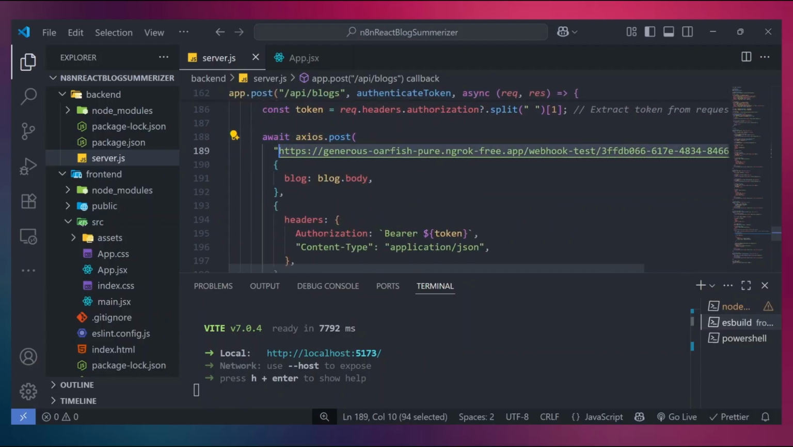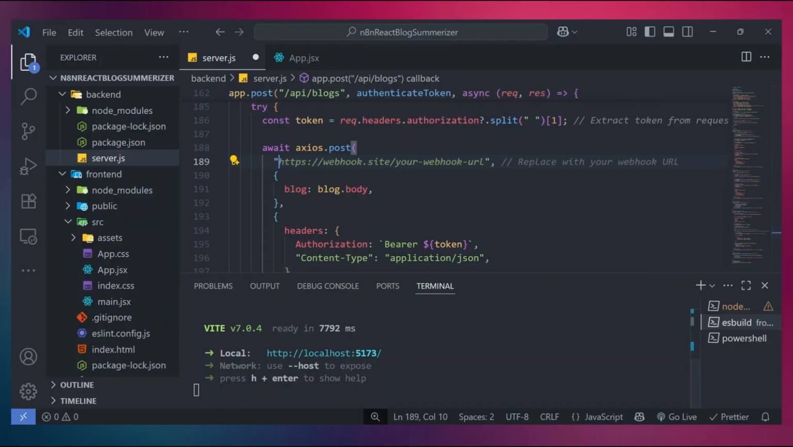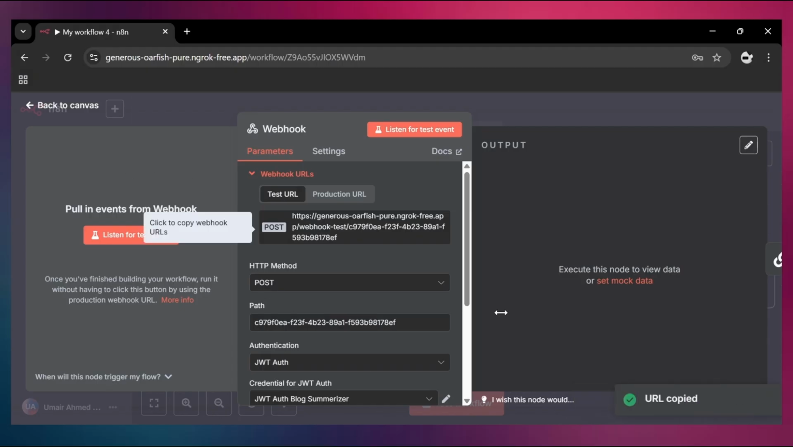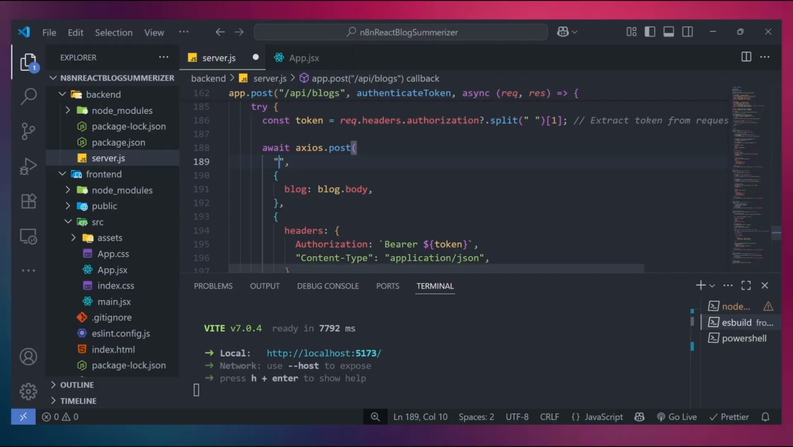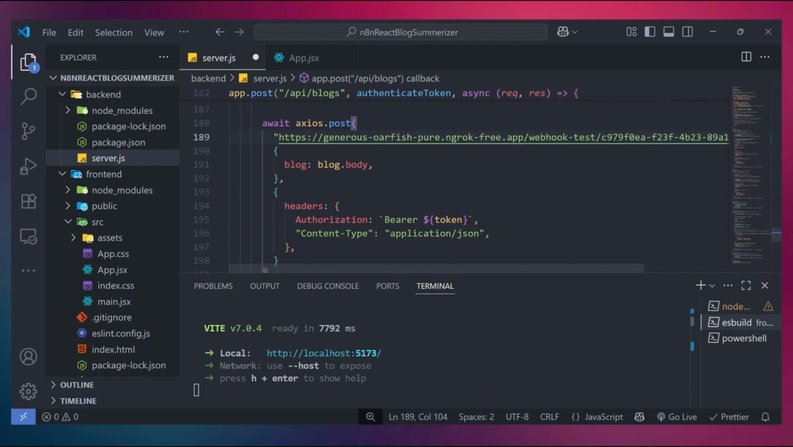So I think this isn't the correct URL. Let me copy the correct one. Copy and paste it right here. This is the URL of the webhook.